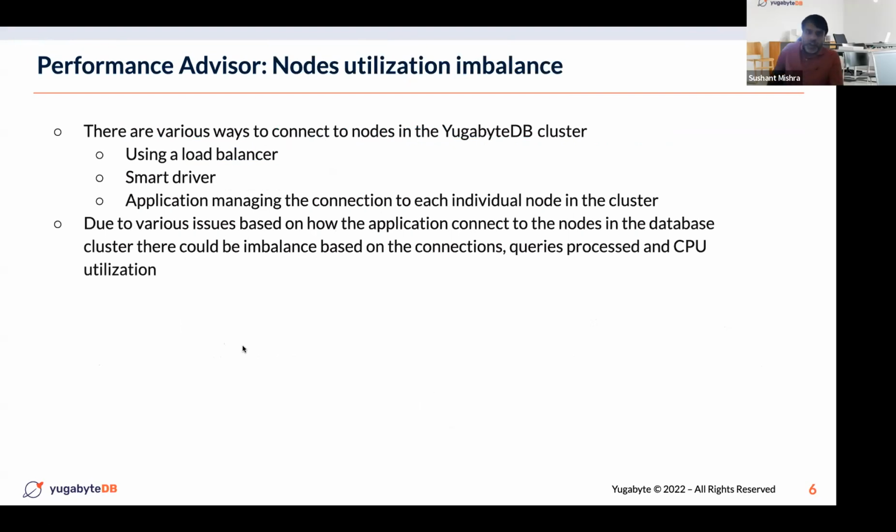So moving into the next set of recommendations. There are various ways to connect to the nodes in the YugabyteDB cluster. One could be using a load balancer in front of the cluster, which distributes the connections to different nodes in the cluster. One could be using our smart driver, which is cluster topology aware and can distribute the connections to different nodes. Or the external application can manage these connections by themselves by connecting to each individual node in the cluster.